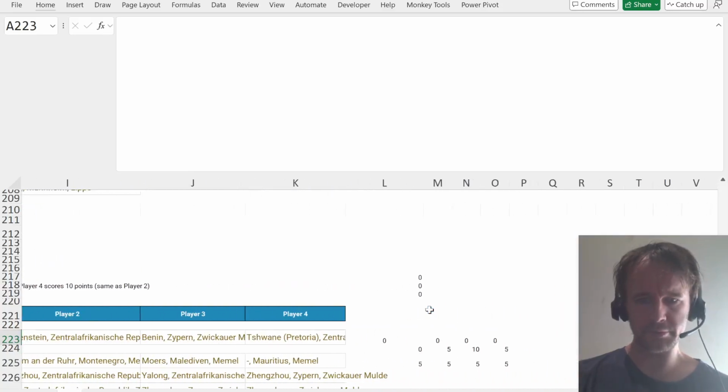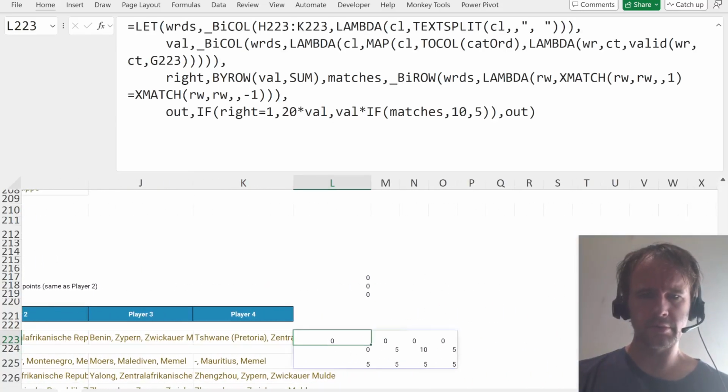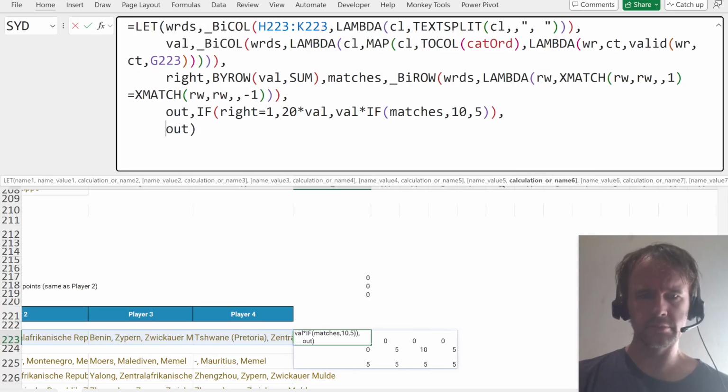How many points does the player with the most points have? Okay, so it's going to be max of by call sum of that.